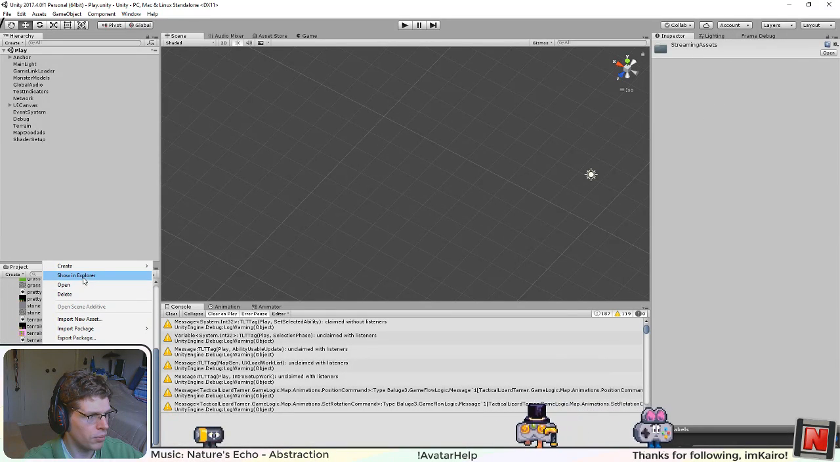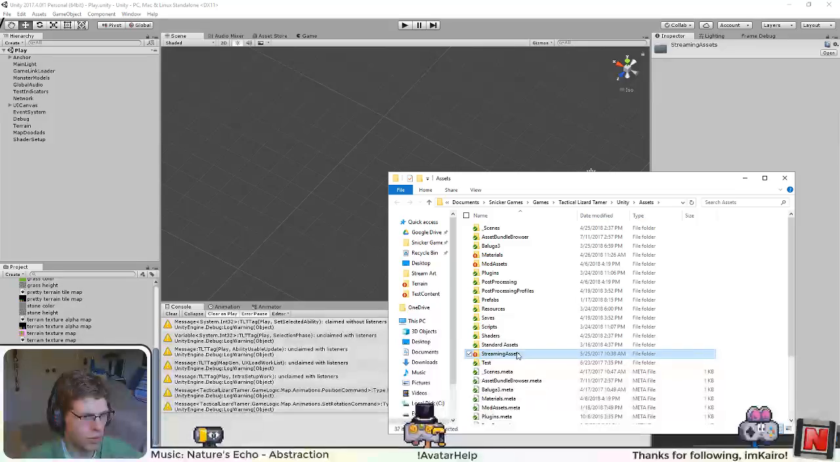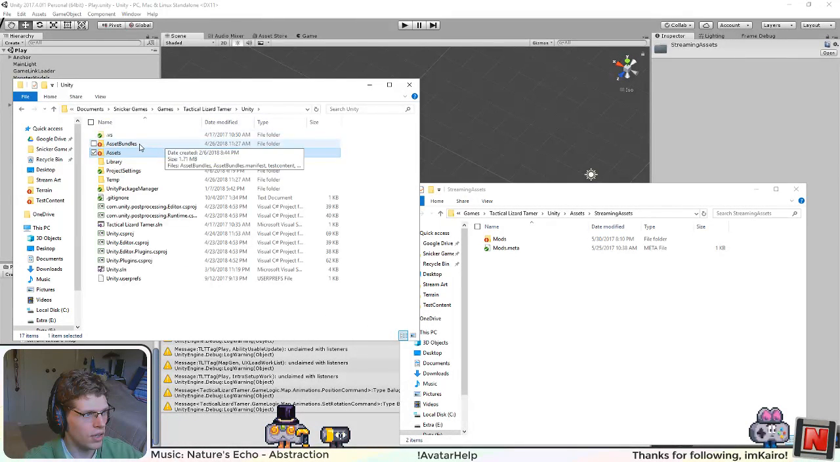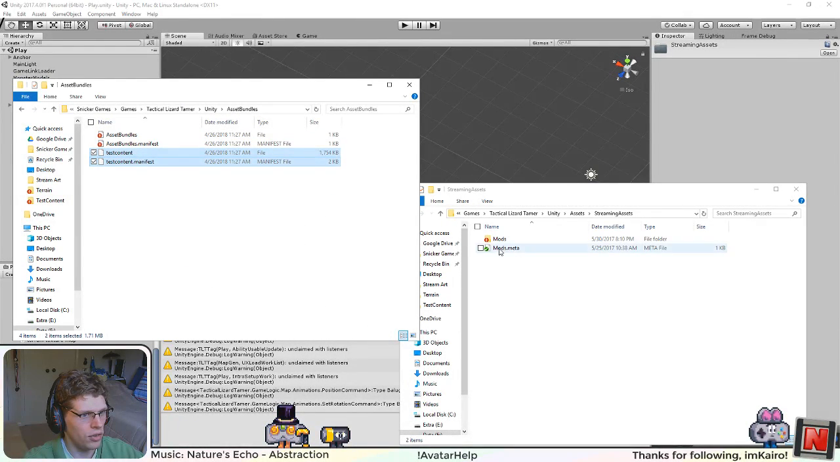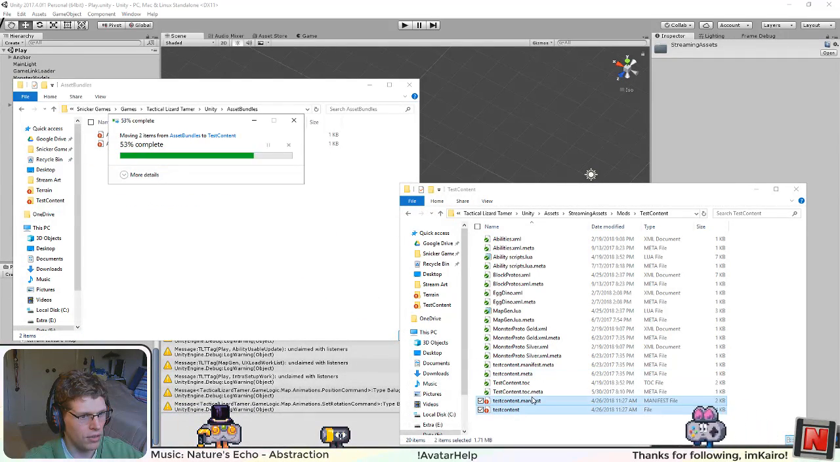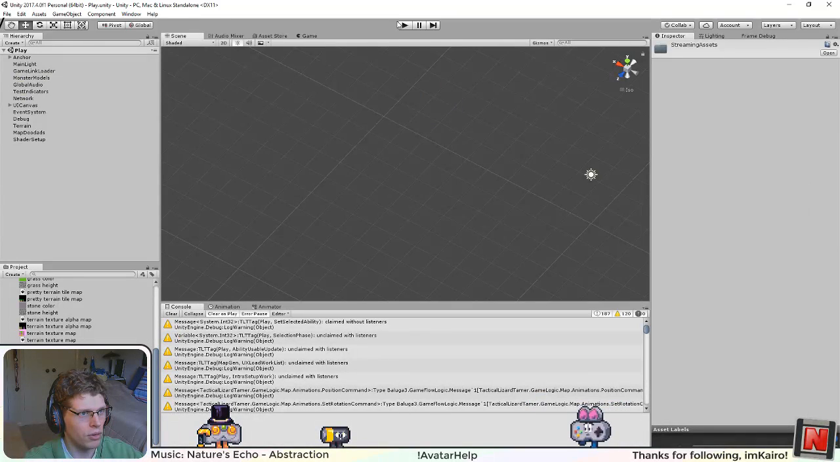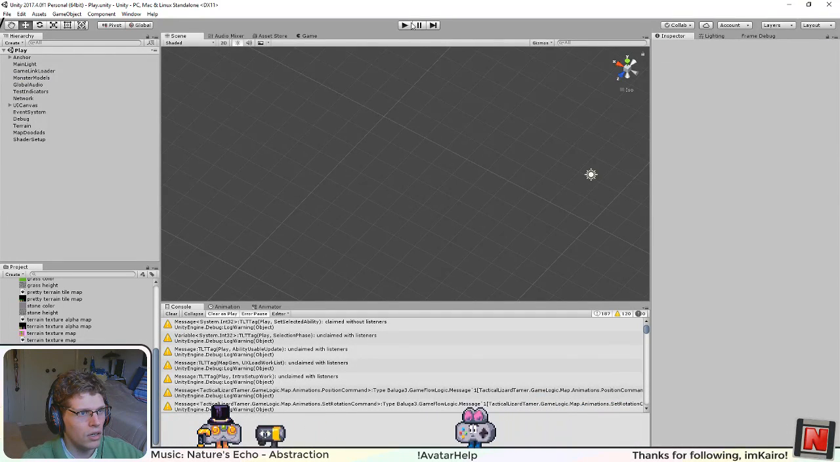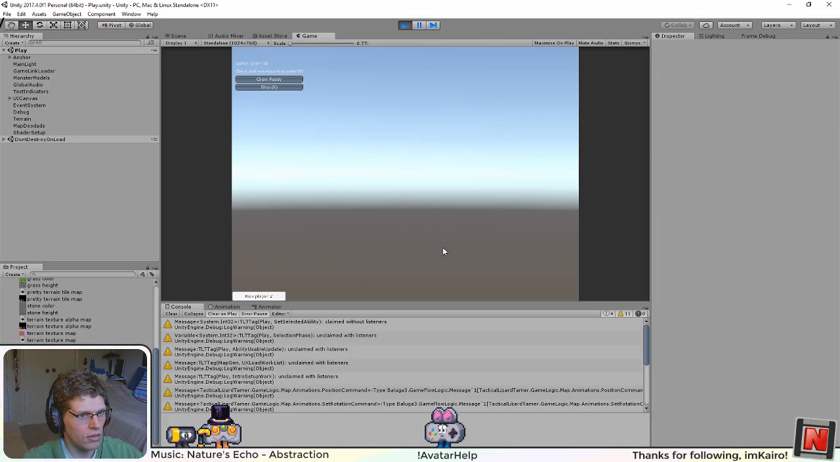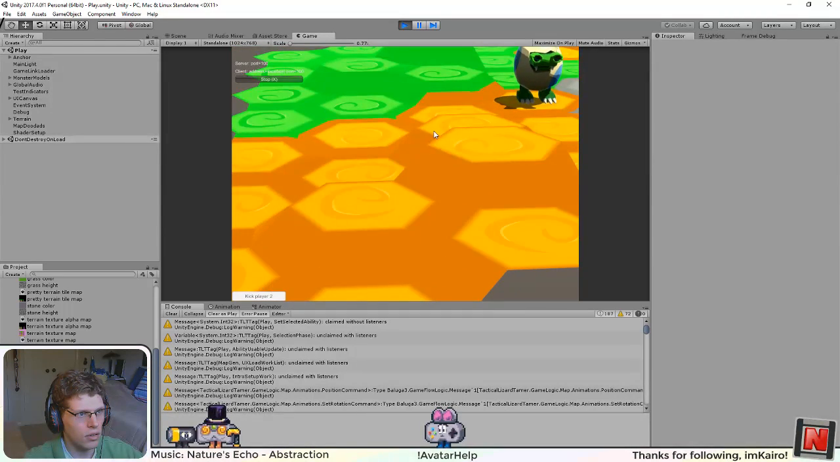Okay, so I'm going to open up the streaming assets folder, which is where our mod files are stored. And I need to drag that newly generated asset bundle into the test content mod folder. That way the game will load the assets in that bundle for our mod. And we should see just right out of the gate actually colored terrain instead of the black.